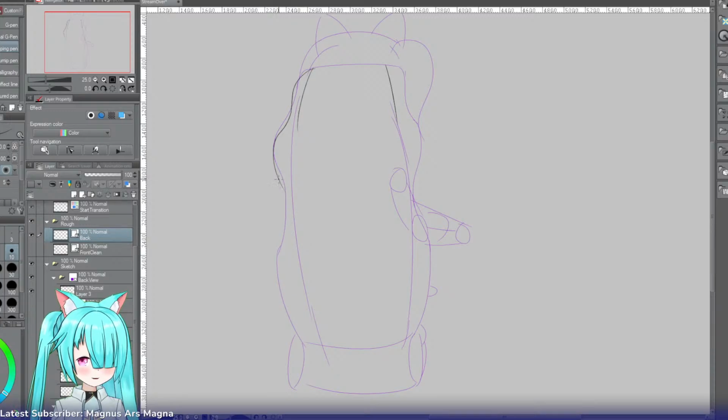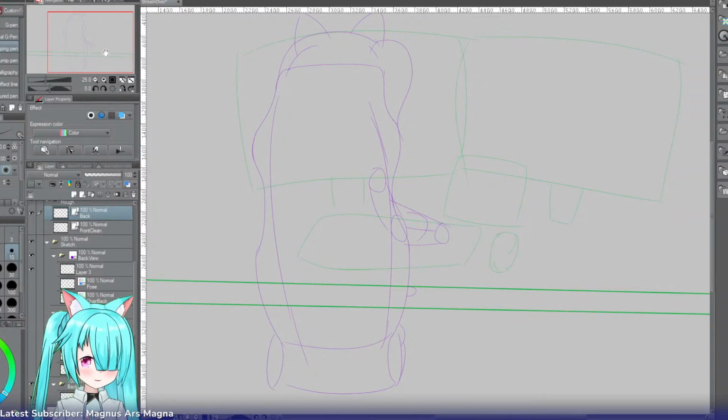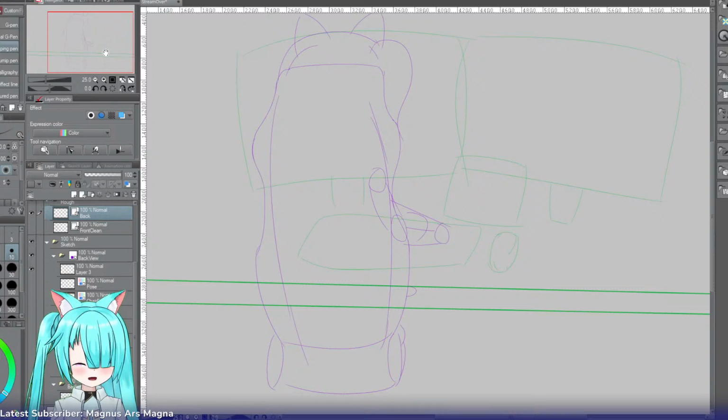I mean, this is pretty much already the clean that I need to work out the parts. Not even bother doing this, it's kind of irrelevant. Okay, do I use a perspective ruler for this? Most of the things aren't the same perspective at all, so it doesn't really matter all that much.